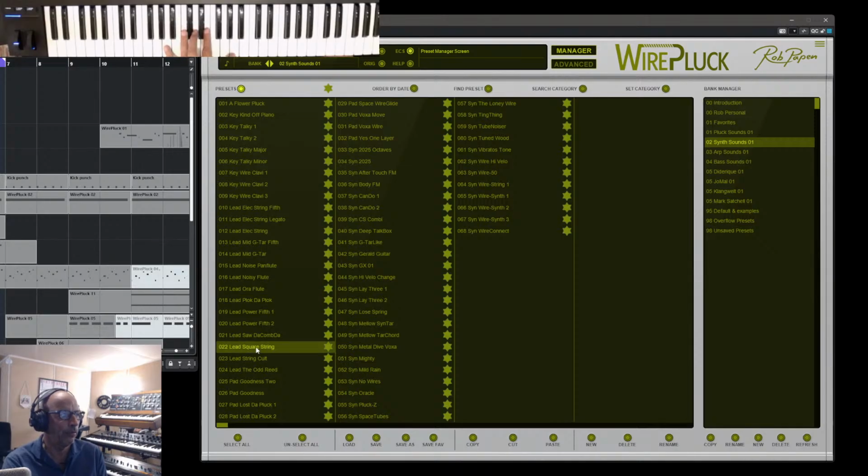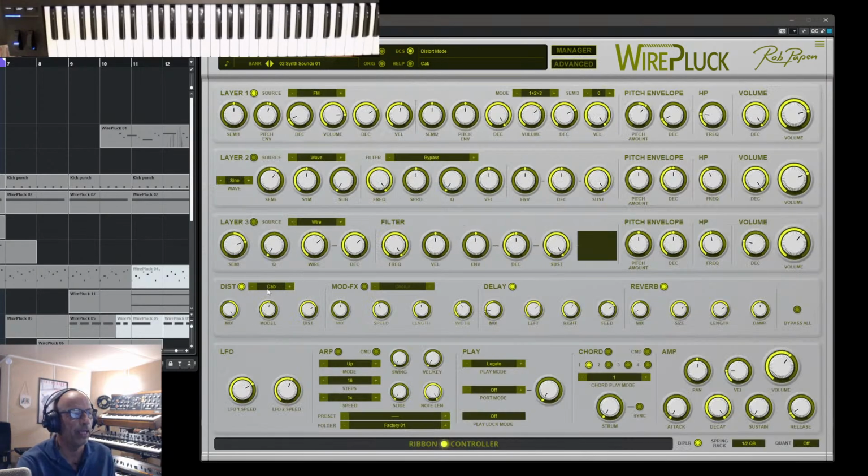Then we have square. Oh, that's a string cult. That could be a new lead sound, a guitar lead sound. Let's play it. This one uses also a cabinet distortion.